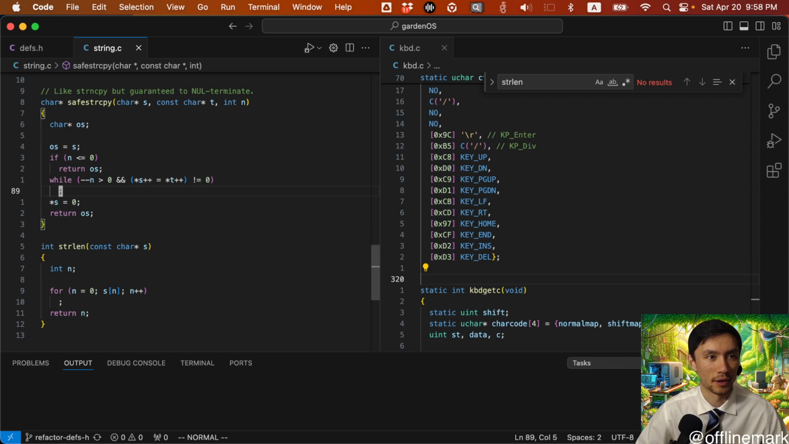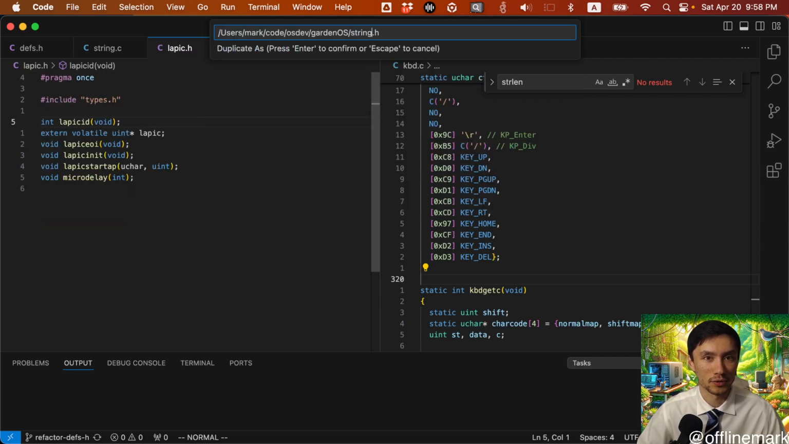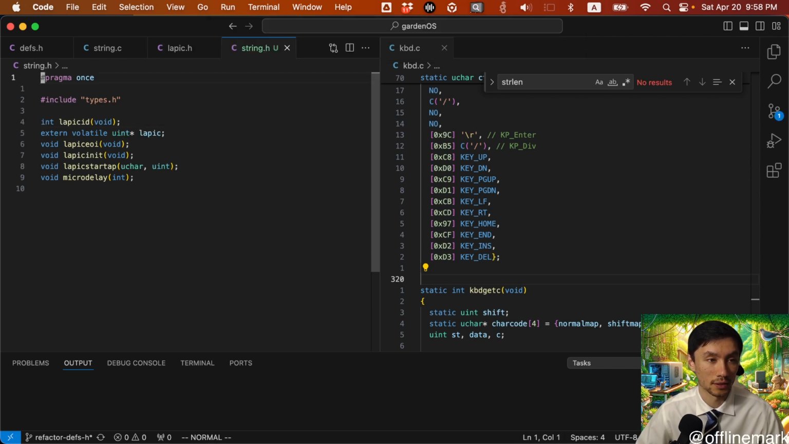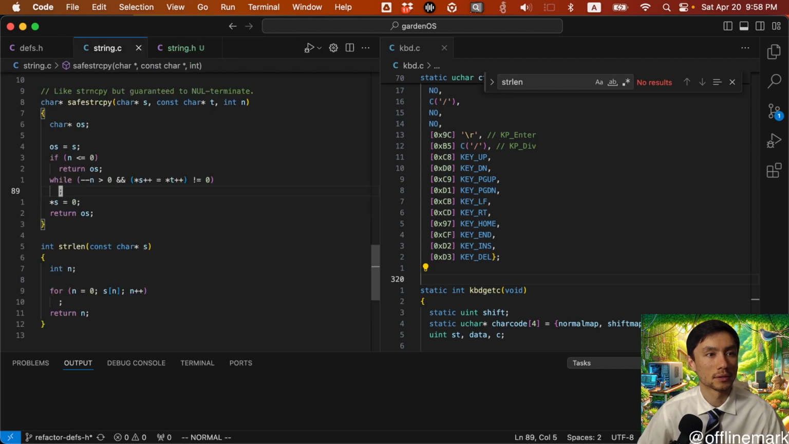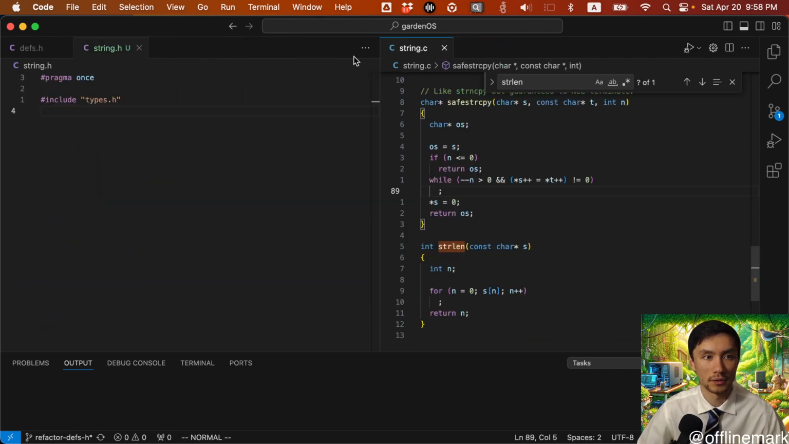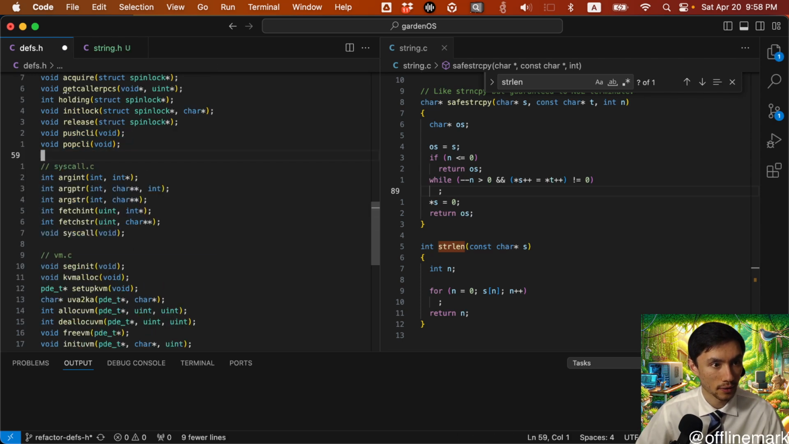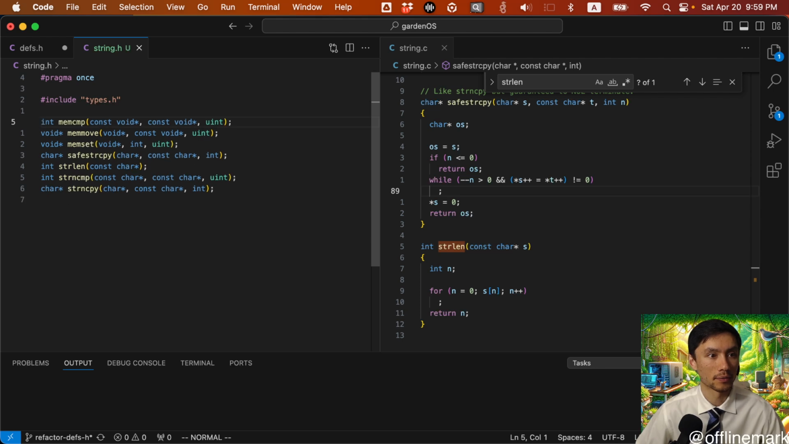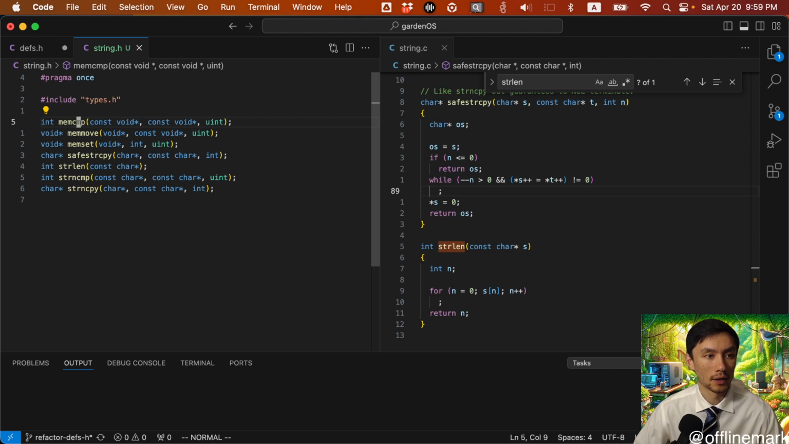So what's a good thing? I think I was copying. I'm going to duplicate this once more: string.h. Yeah, this can go over here. So the idea was now to go through all of these and take all of these and put them here. We definitely need types.h because of all these uints everywhere. And now let's look for all the memcmps.